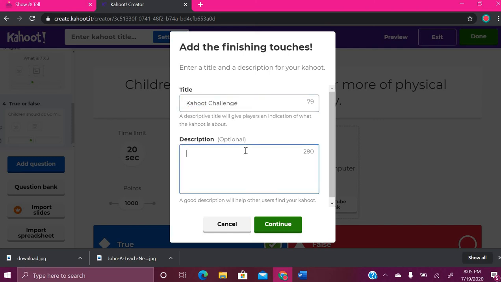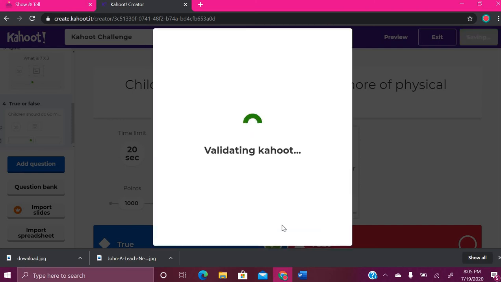You can make it a little bit fun. If you're doing a quiz or you're doing just a survey for student opinions, you can put those kind of descriptions in here, let students know what the purpose for this Kahoot is. If you're doing this for adults, it would be a good place to tell them that their responses are going to be confidential so they can be honest in their answers. But it is also optional. You don't have to put it. So you're just going to click continue.